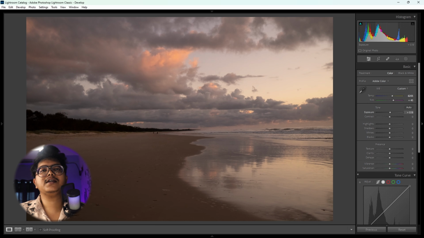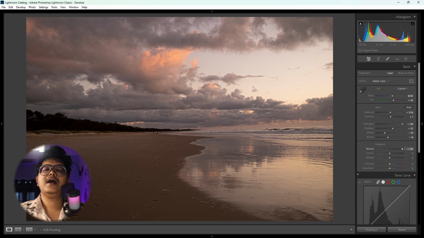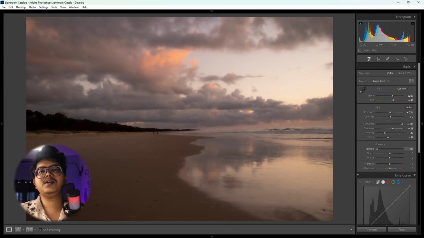Alright, then increase the exposure, increase the contrast, increase the highlights a lot, increase the shadows slightly, decrease the whites, decrease the blacks, decrease texture, or increase texture as you want. It's up to your choice. This texture panel is not that important because it works according to the image. This varies from image to image, so whatever suits your fancy.